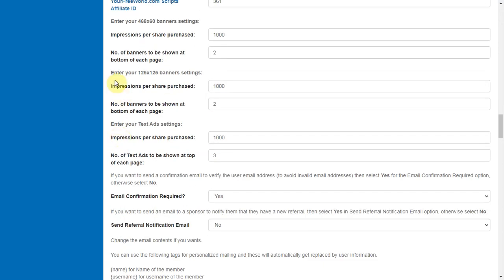Enter your 125x125 banner settings. Enter your text ad settings.